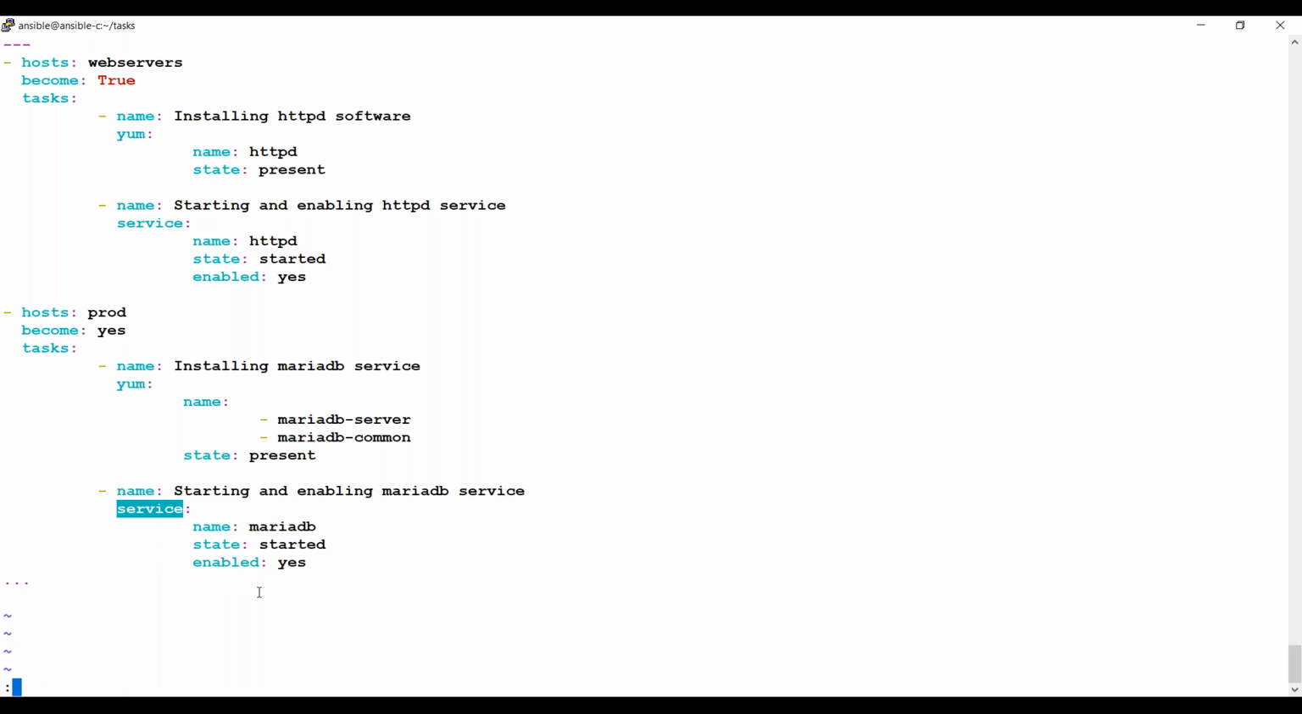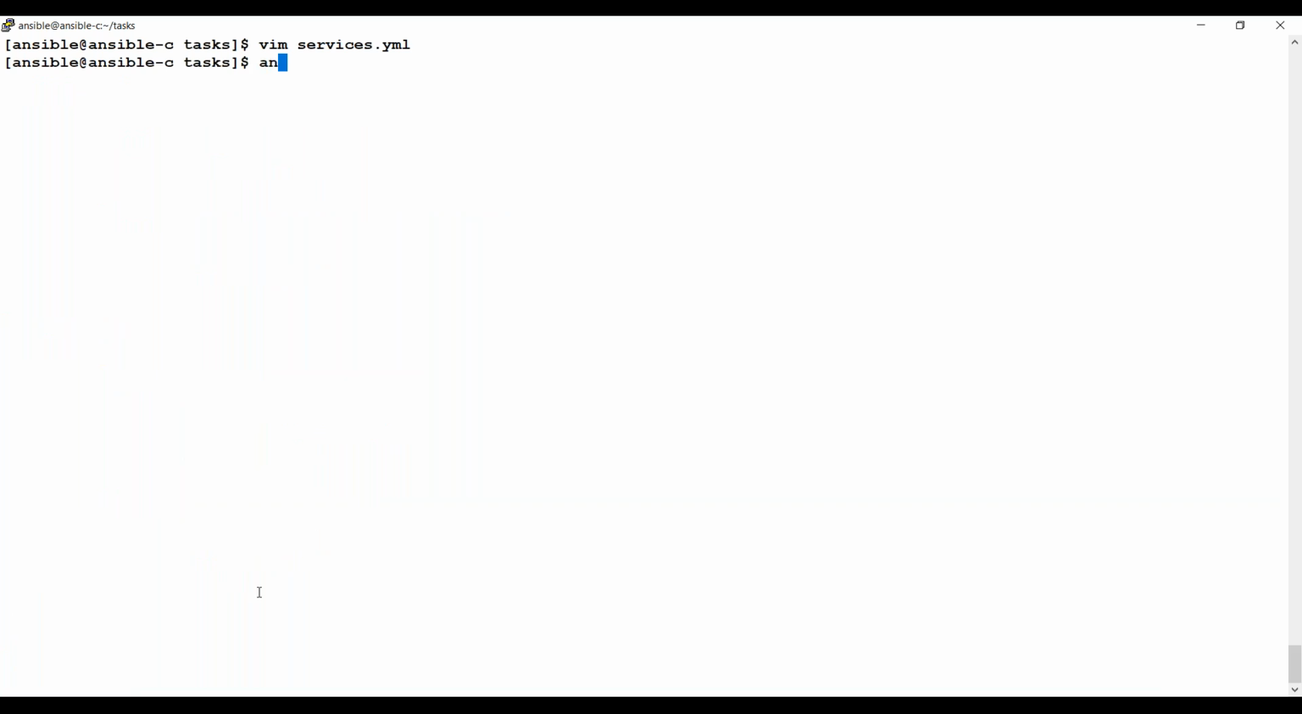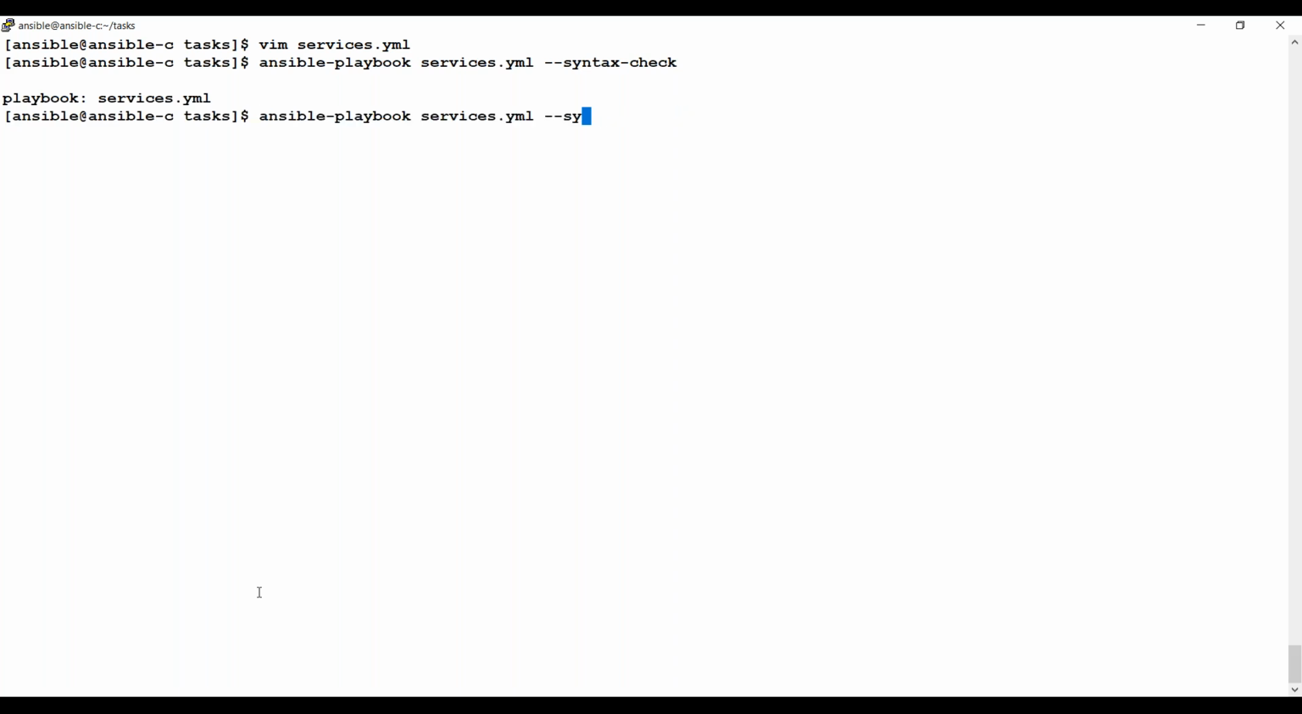Let's do a syntax check before we go for it. So I'll say ansible-playbook services.yml --syntax-check. So if there are any errors here, it might report us. So far, so good. Now, before going for this, let's check it out. Ansible on web servers --list-hosts. I want to see what are the machines that are participating inside it. So mhost 3 and mhost 4.